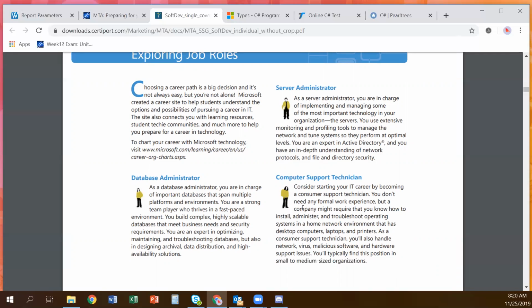The site also connects you with learning resources, student techie communities, and much more to help you prepare for a career in technology. To chart your career with Microsoft technology, visit that link.